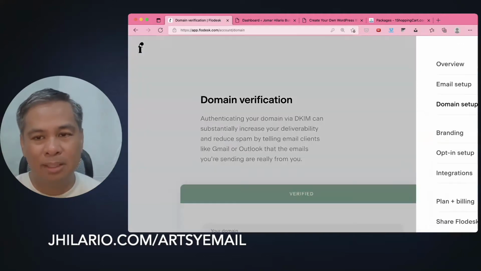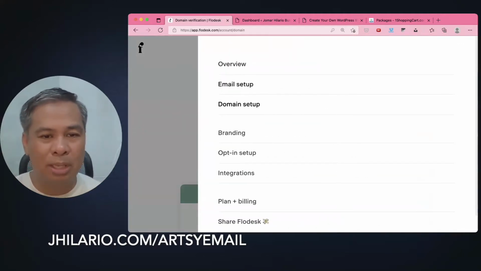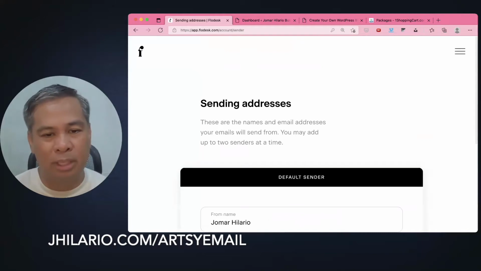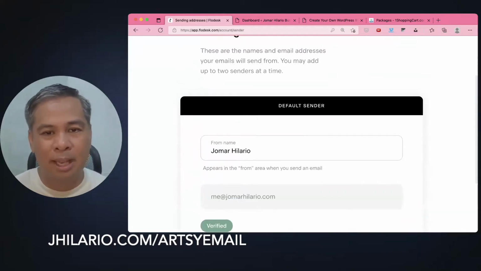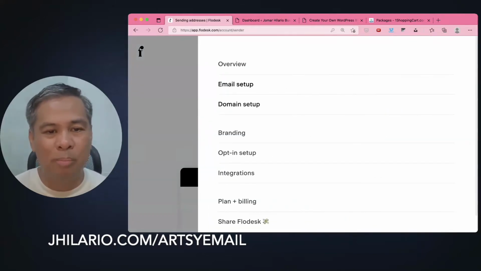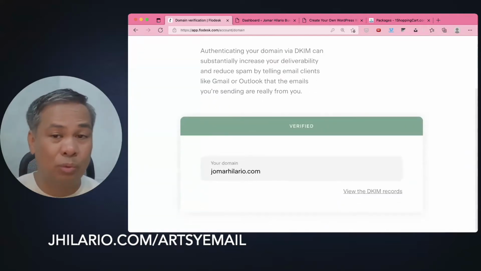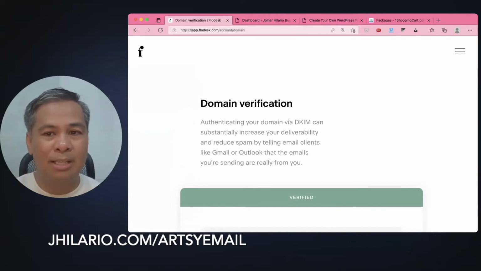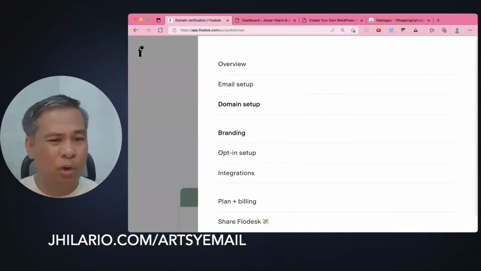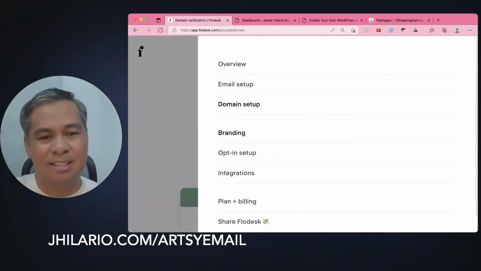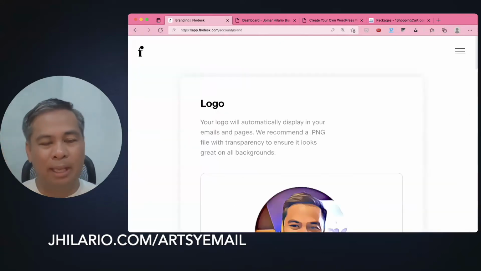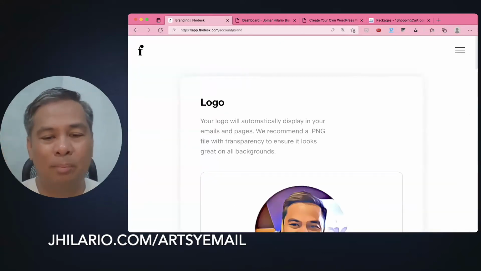Okay, so I'm going back to the setup. There's email setup, wherein you verify your email address, and then after that, there is domain setup, where you verify that you actually own this website. Then on the right side, again, I'm just going through this setup menu. It's branding, which is cool because now you get to upload your logo.